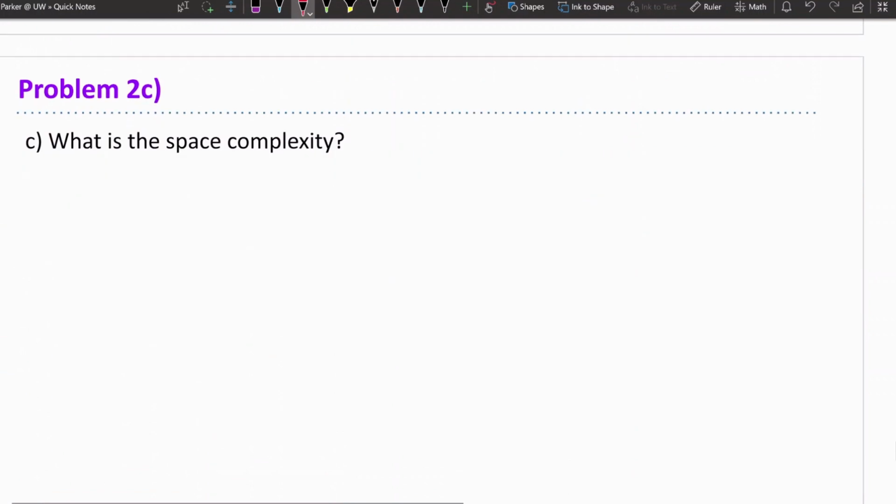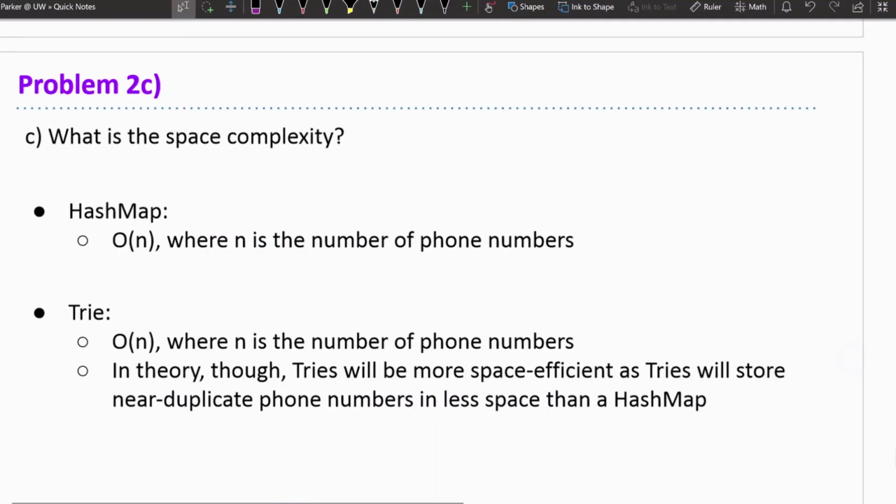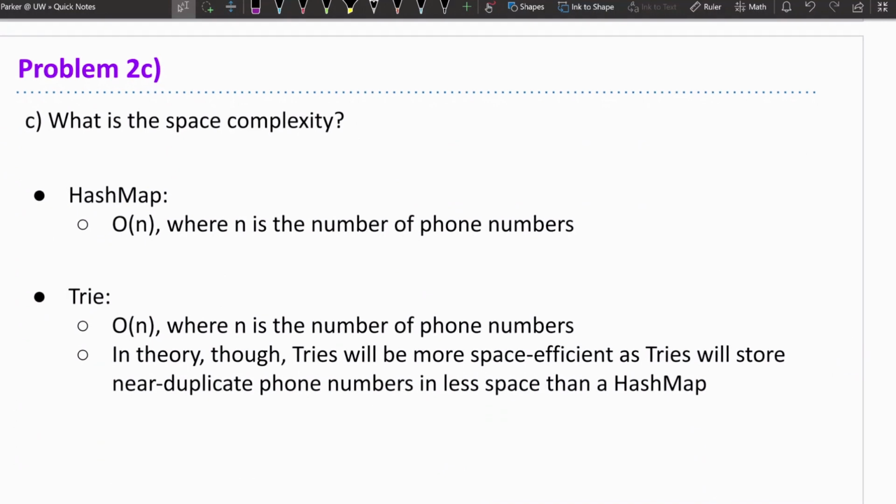Cool. What is the space complexity for our two solutions? For a hash map, our space complexity is O of n, where n is the number of phone numbers. And as well for tries, the space complexity is also O of n, where n is the number of phone numbers. In theory, though, tries will be more space efficient, as tries will store near duplicate phone numbers in less space than the hash map. Yeah, in theory.